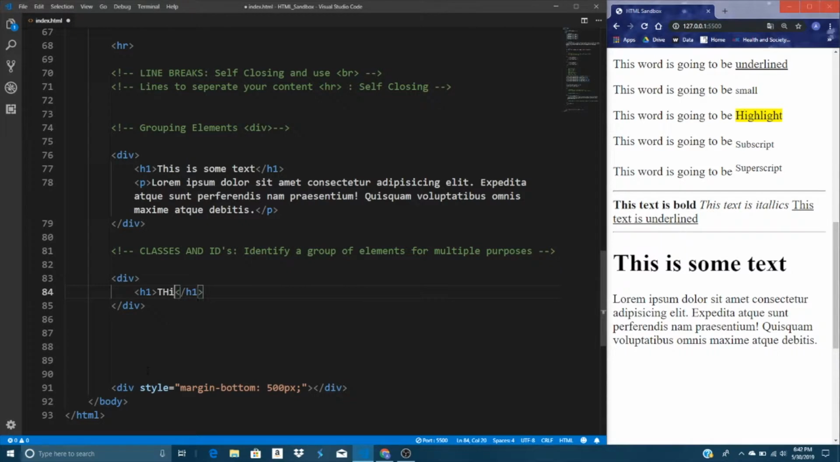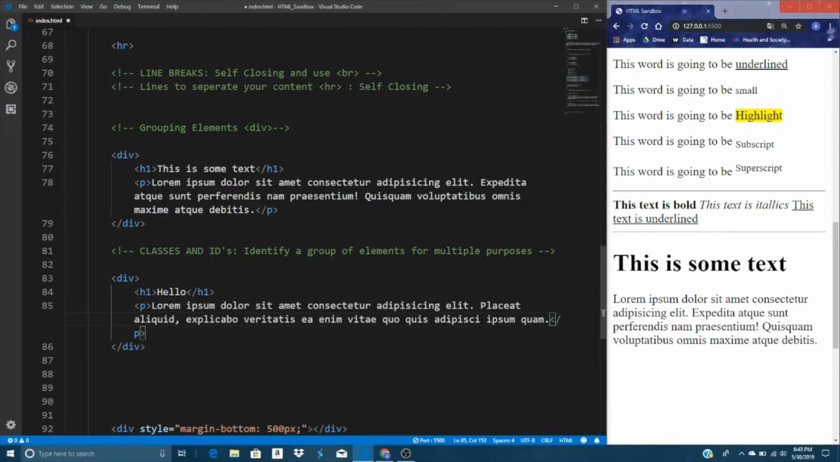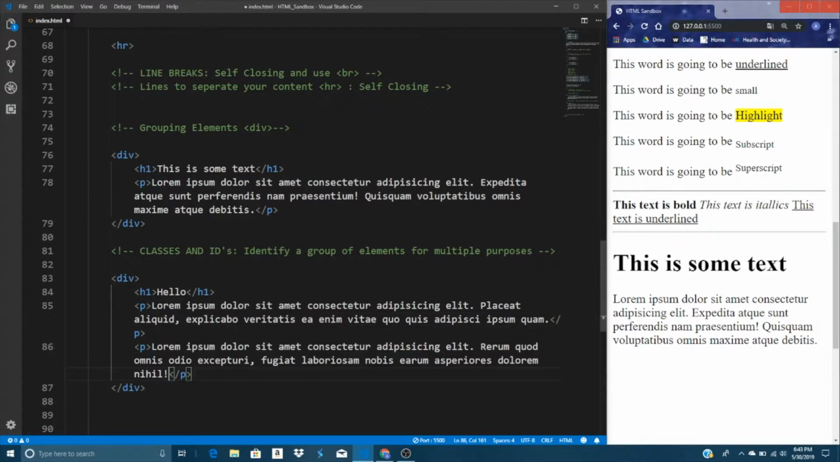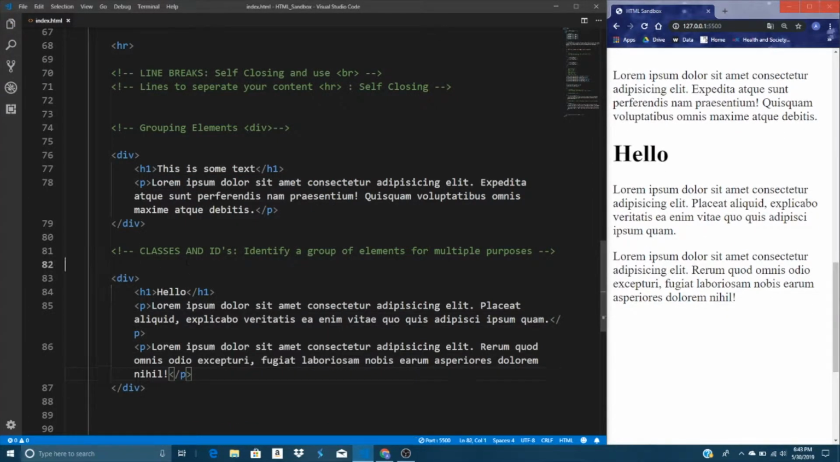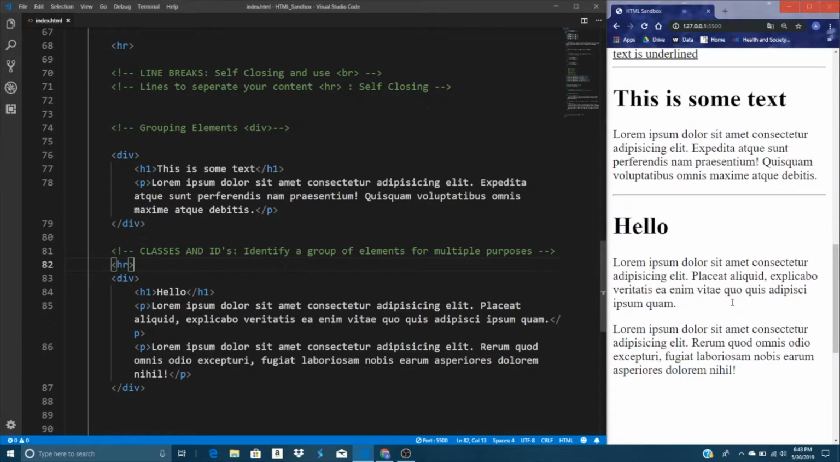So let's just create an h1 again. We'll just call it hello, and then a paragraph with lorem 20. There. And then let's create another paragraph to simulate this. So we're going to have two paragraphs. Let's add an HR to divide our content. There. So you can see we're using what we're learning to help us learn more stuff. Now let's add an attribute to this div. I'm going to start with a class. Now, a class is basically a name.